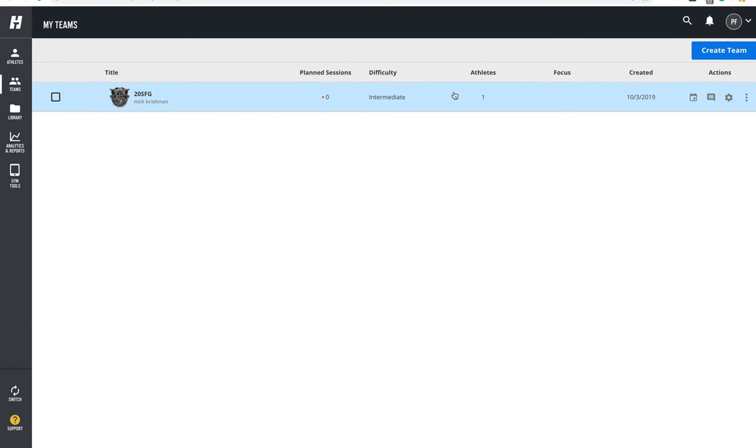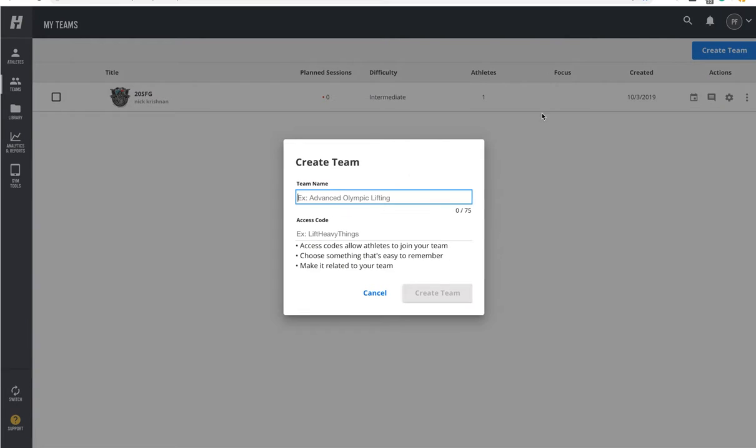Okay, so the way to do that is in the top right hand corner, I'm going to hit Create Team. You give the team a name and you give the team an access code. The access code is really important because you're going to give that access code out to any of your operators, any of your athletes, and that's how they're going to connect with you.